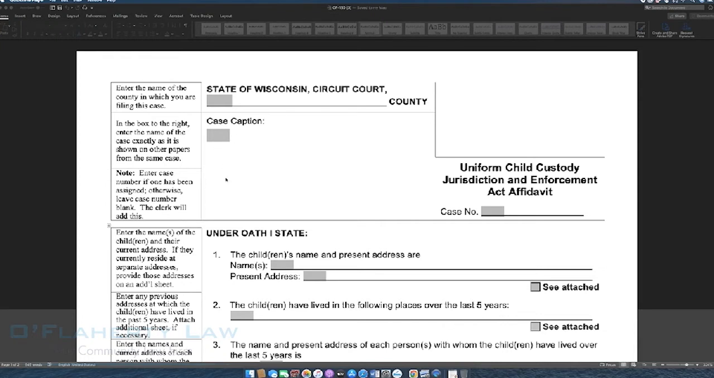Then you can write in your handwriting, or you can type the case caption. And if it's a divorce action, you could do petitioner and respondent. Or if you and your ex-spouse were joint petitioners, you could title yourselves that way. What you could do is just look at the case caption in your petition for divorce, or you could look at the case caption in your petition for paternity, whatever legal proceeding brought you here. Now, if you already have a case active, you would put that case number in here, but if you don't, just leave it blank, and the clerk will put it in for you, obviously.